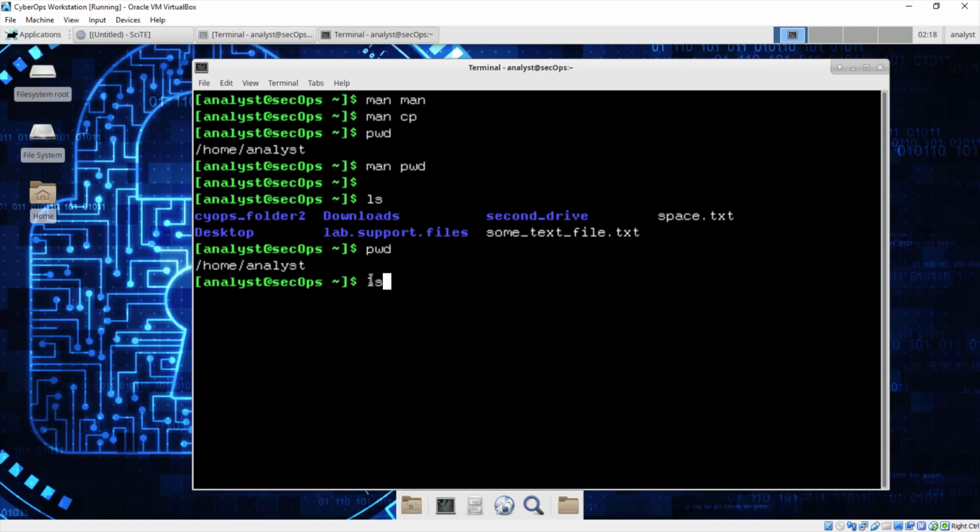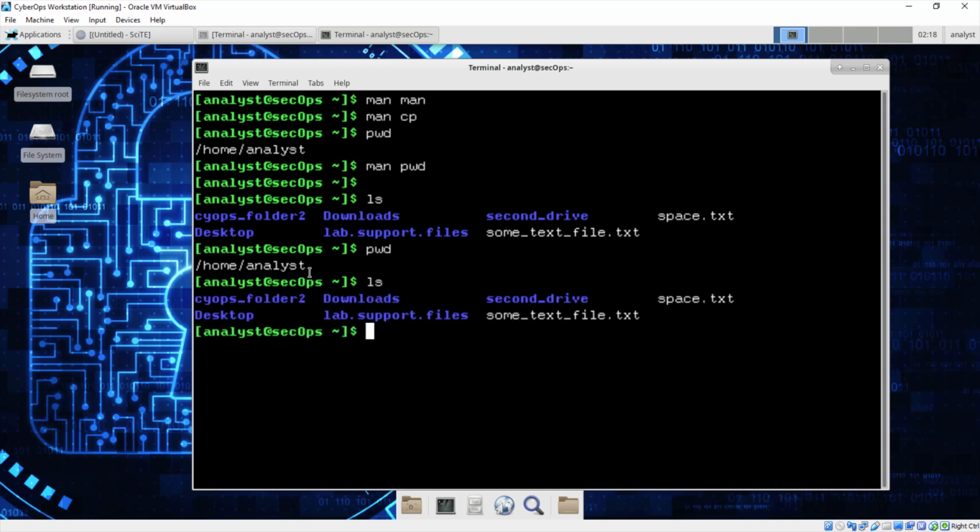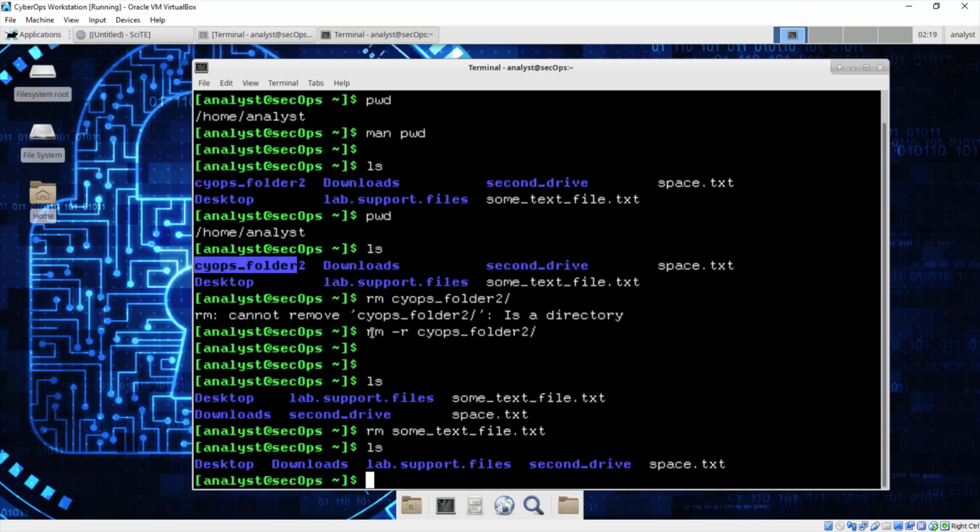We do have this folder which is from yesterday's lab, so I will remove it. Remove the CY folder. Okay, I have deleted it. So we'll do that.